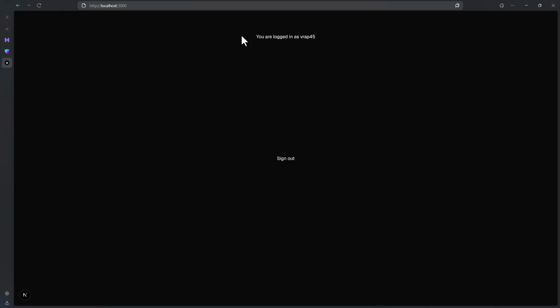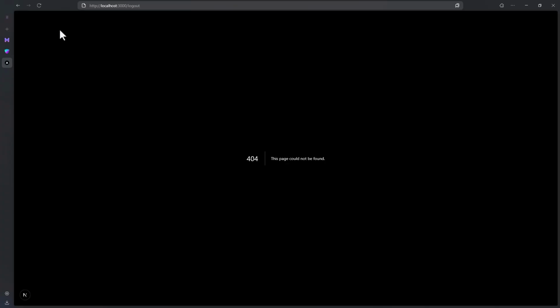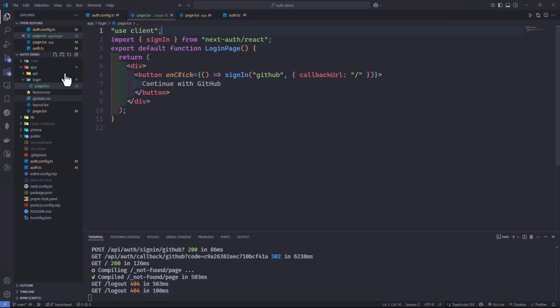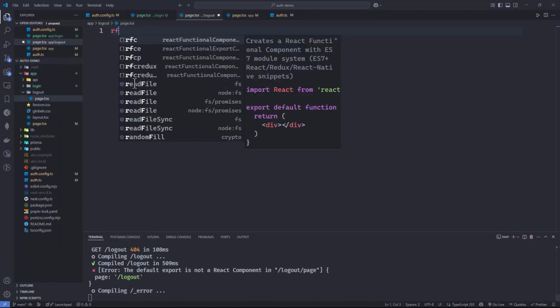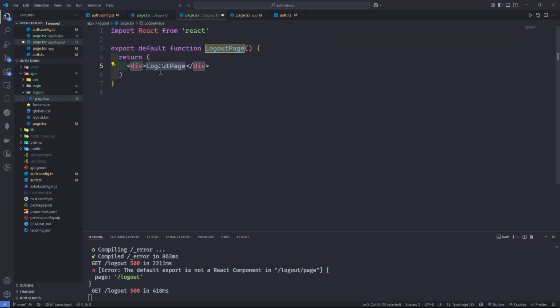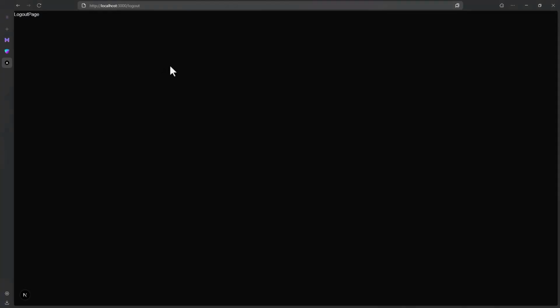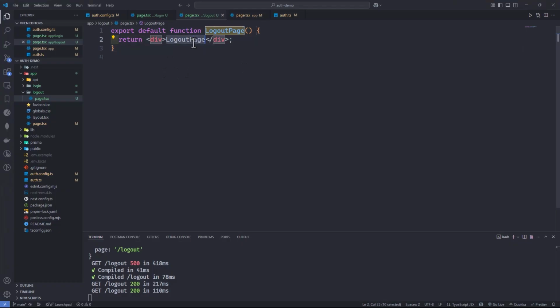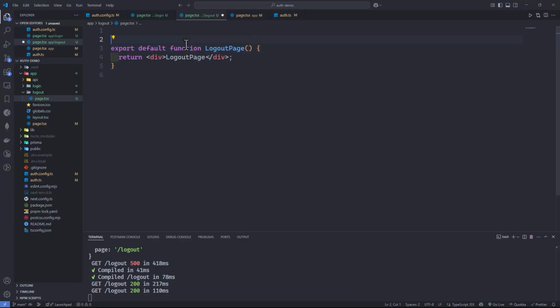Alright, now the login button is working, but the sign out button takes us to a logout page that still doesn't exist yet. Alright, let's create our logout page. It's gonna be logout/page.tsx. Then I'm gonna create a React functional component. Now let's import the signOut function. Then we're gonna call the signOut function on the button onClick.